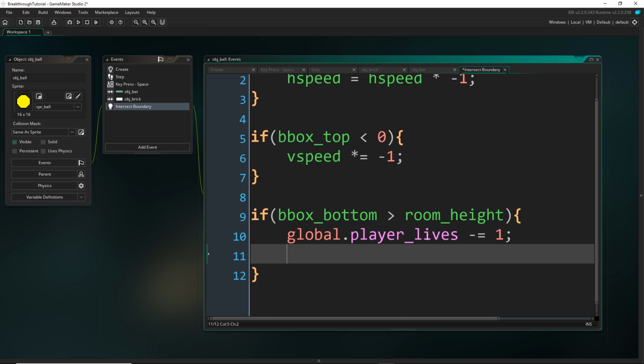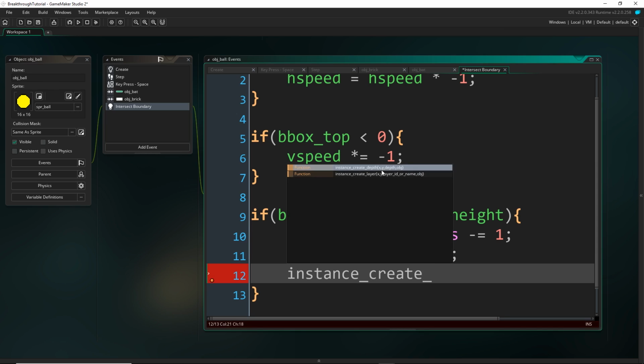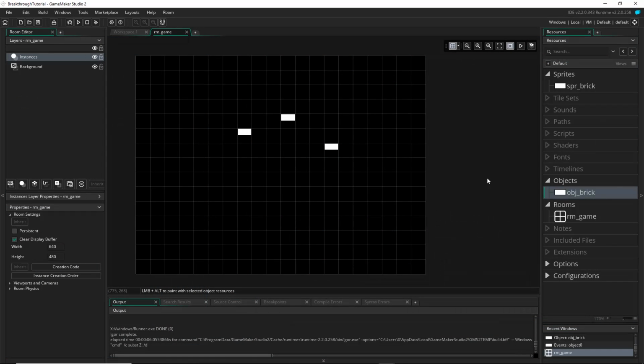So another thing that we want to do here is we've taken away a life, but we also want to have the ball come back to the player. What we can just do is destroy this ball that has now gone beyond the boundary. So we'll call that instance destroy. And we can then create a new ball back at the start. So we can use the function instance create. And now there's kind of two options here. So we can create an instance at a particular depth or a particular layer. We haven't really talked about depth. We've talked about layers. So let's just use that layer one. So we're going to put it into that instances layer that we know exists in the room.